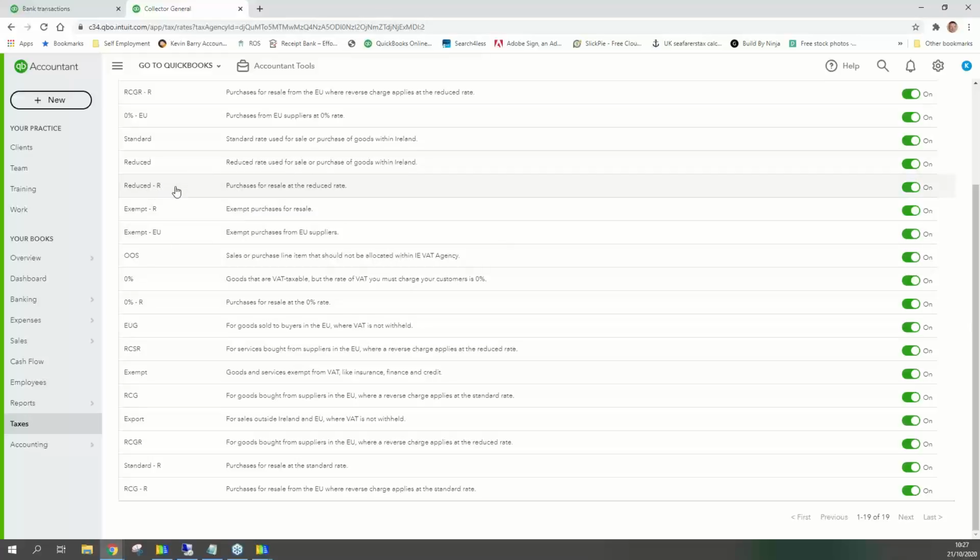Reduced rate would be electricity. There's actually the hospitality rate from the 1st of November, it's dropping from 13.5 to 9%. Now, I've spoken to the developers of Intuit, and they're adding that VAT rate of 9%, and it's known as the second reduced rate. So you've got the standard rate, which is currently 21, it was 23. You've got the reduced rate, which is currently 13.5. That's staying there, by the way, and there's a second reduced rate coming in of 9%.